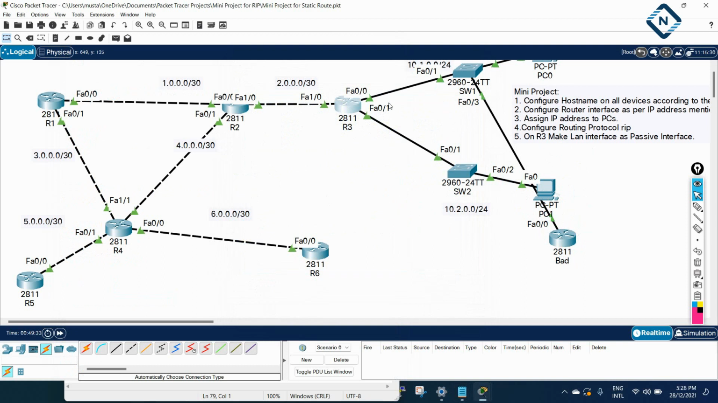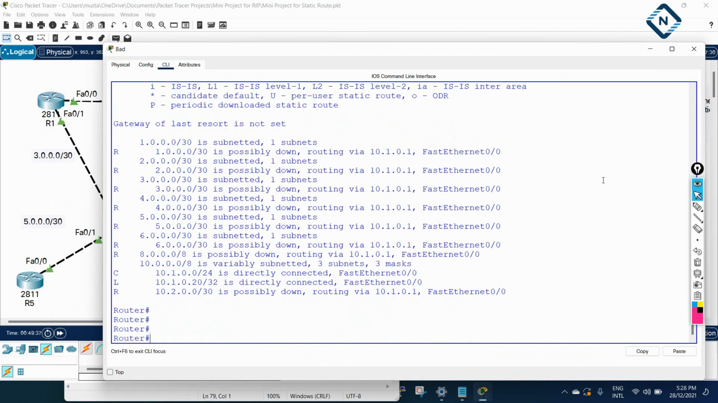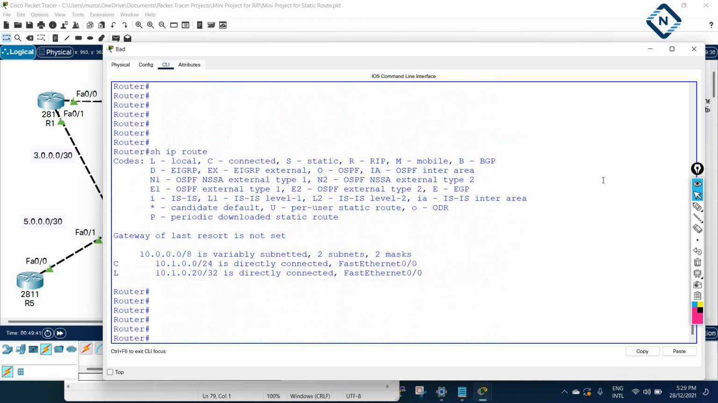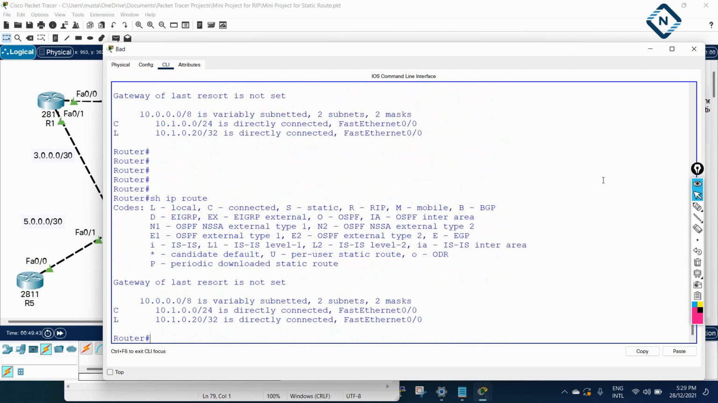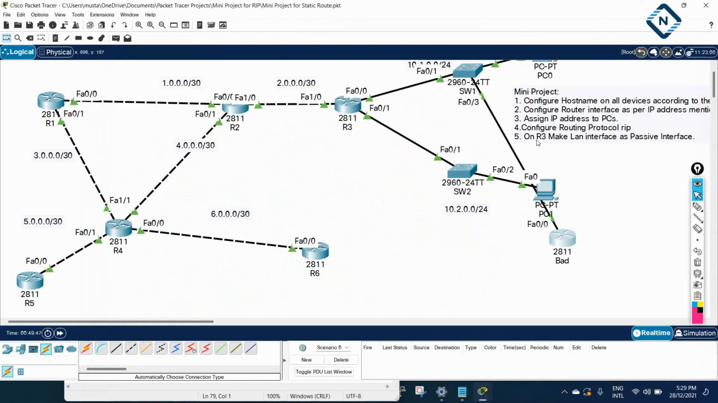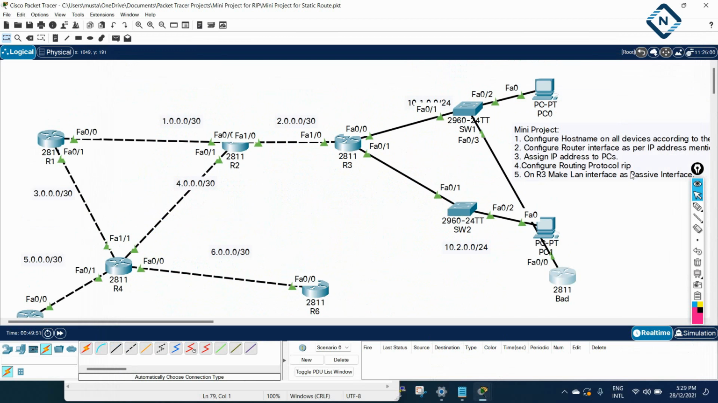Now I disable this interface, meaning I put it as passive. Now this guy will not get all the information about the network. Let me show you. See, now he doesn't have anything. He has only directly connected routes. So this way we can secure our network. That's why we mention here, on R3, make the LAN interface a passive interface.